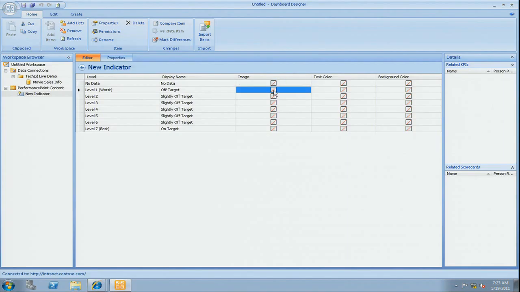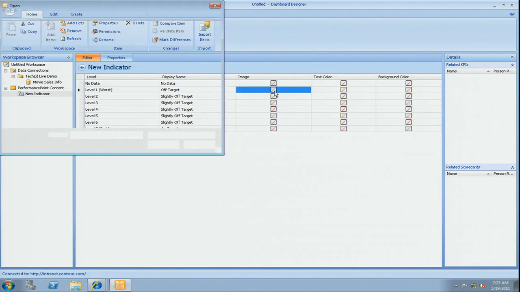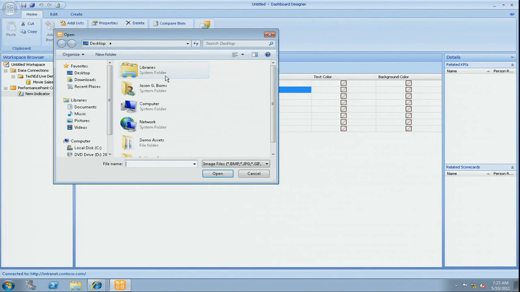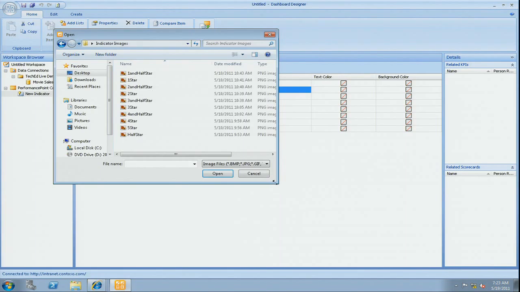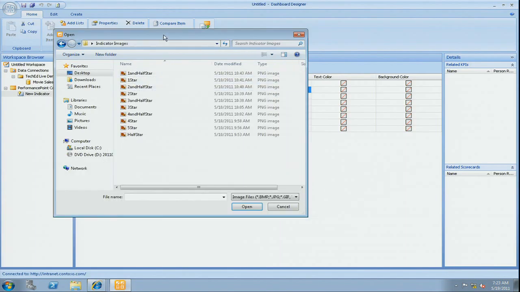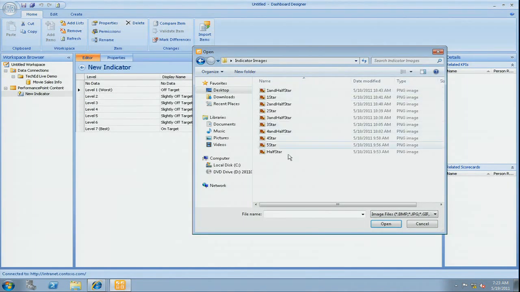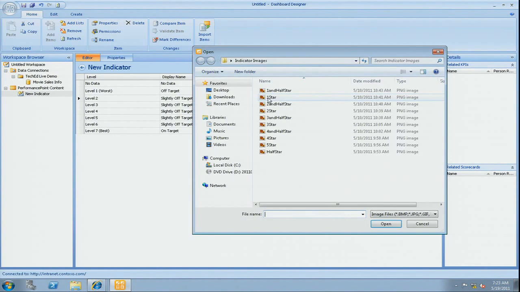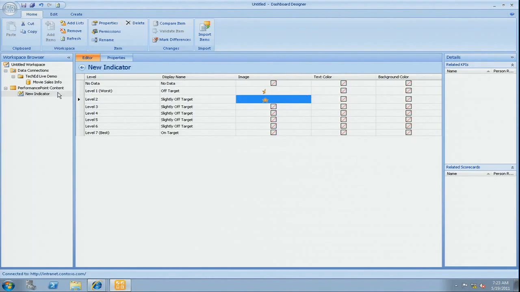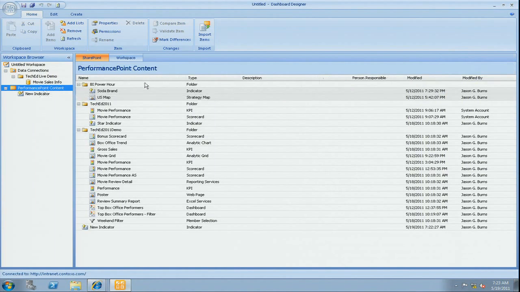And then for the rest of these, I should be able to double click and get a browser, and on my desktop I have a little folder that I just stuck them in. And I have my images for my indicators. So since we're on level 1, the worst, that's going to be half star. And then we're going to go to 1 star. And again, I'm not going to make you watch that. I have all this already done.